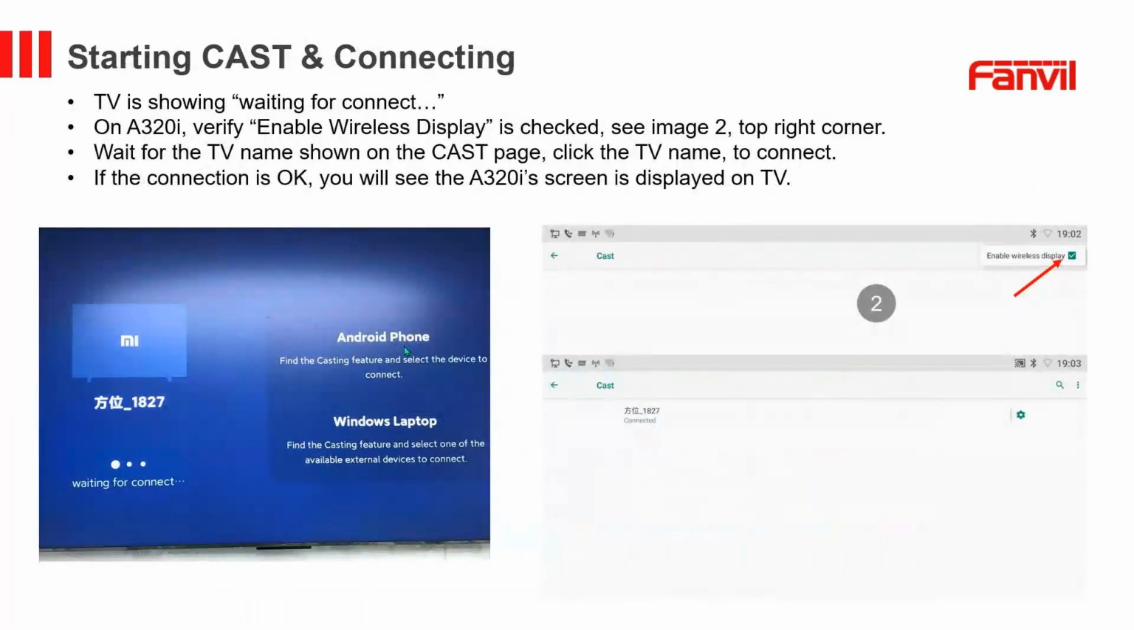Once the TV is set to receive the cast, the console IP phone will display the option to connect, as you can see here, just enabling it. You need to ensure that the enable wireless display is checked in the console IP phone settings. Once the connection is established, you will see the console IP phone screen on the TV.